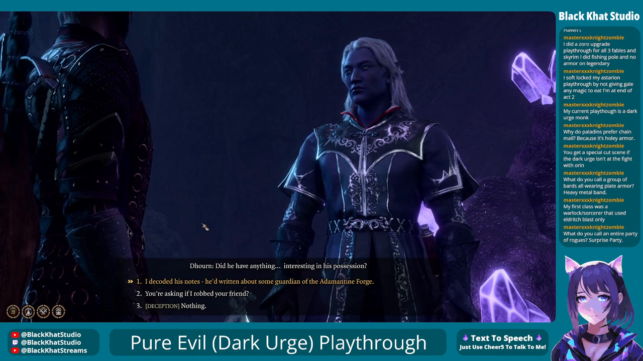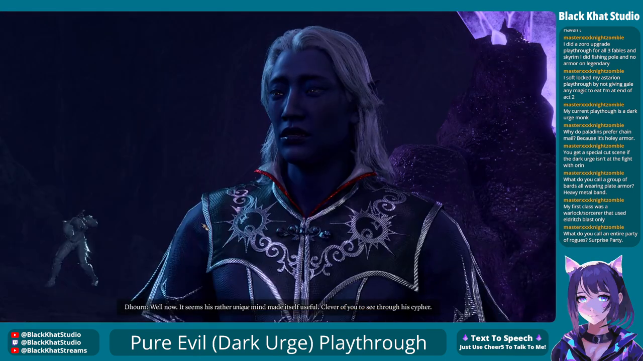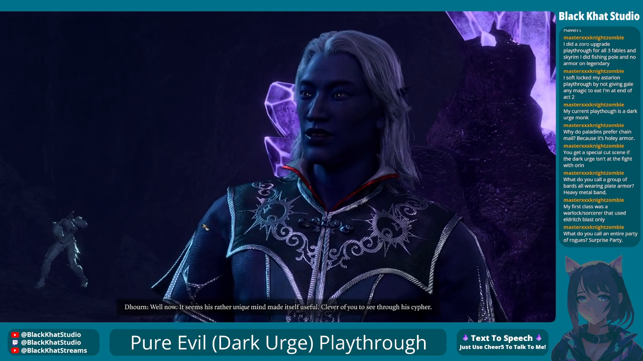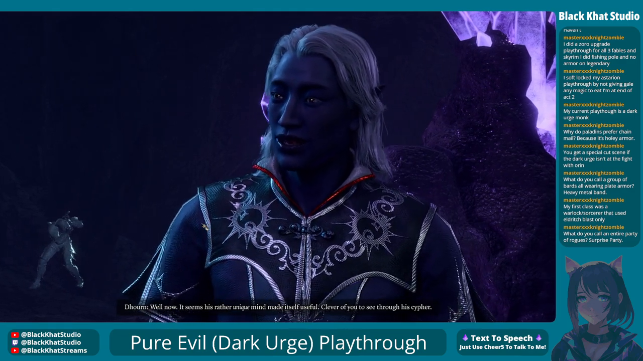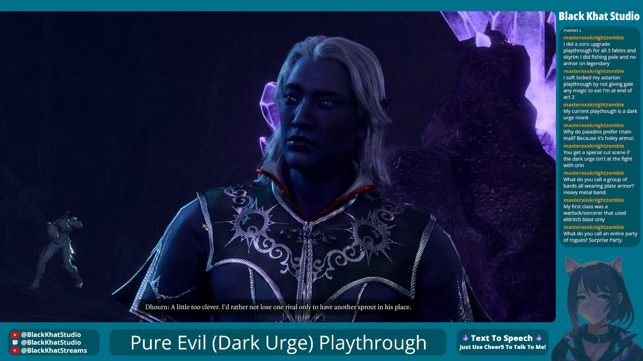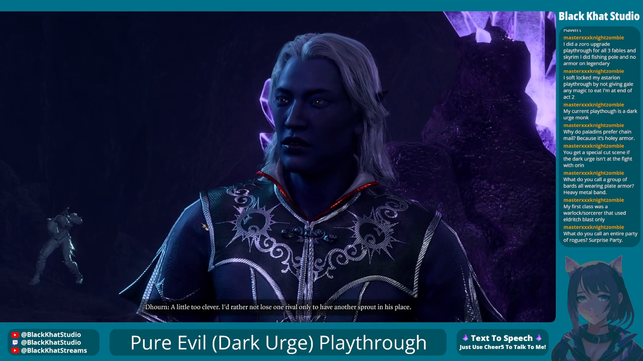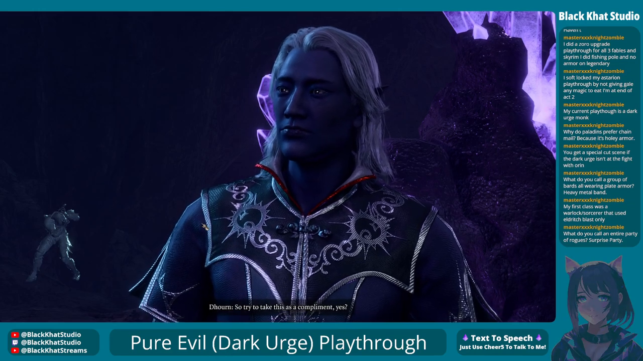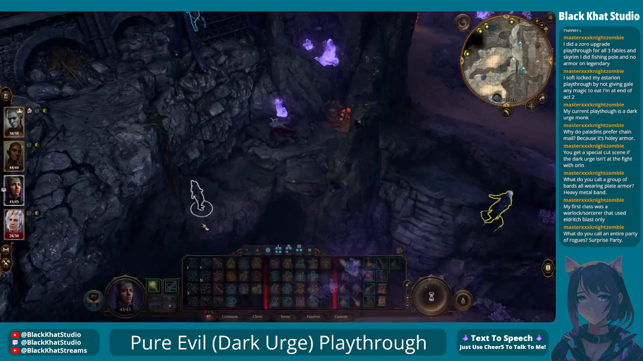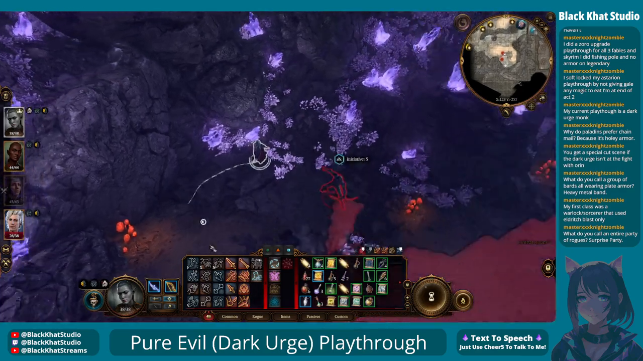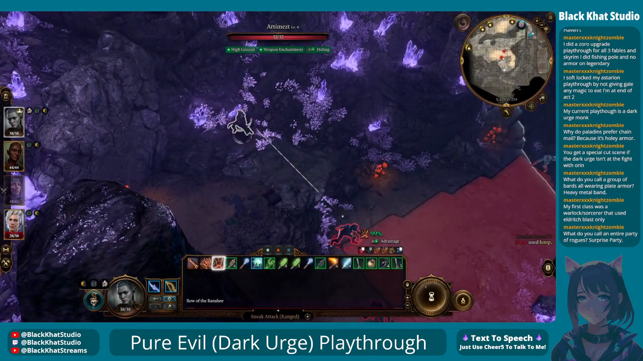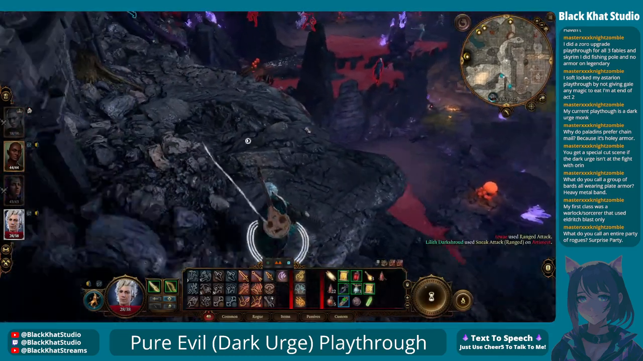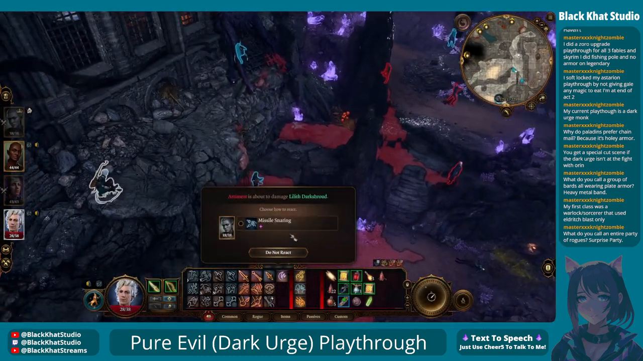I decoded his notes. He'd written something about some guardian of the Adamantine Forge. Oh, it seems his rather unique mind made itself useful. Clever of you to see through his cipher. A little too clever. I'd rather not lose one rival only to have another sprout in its place. So try to take this as a compliment. Yes?